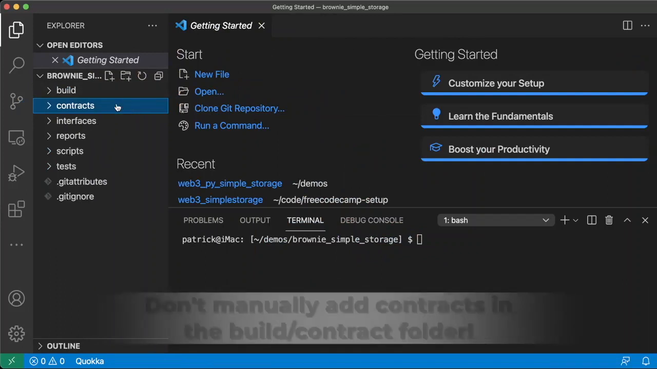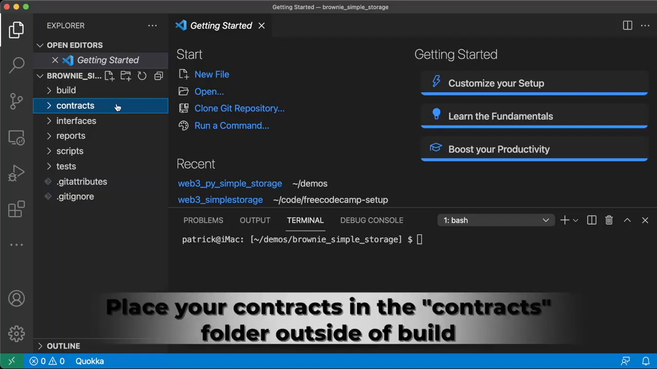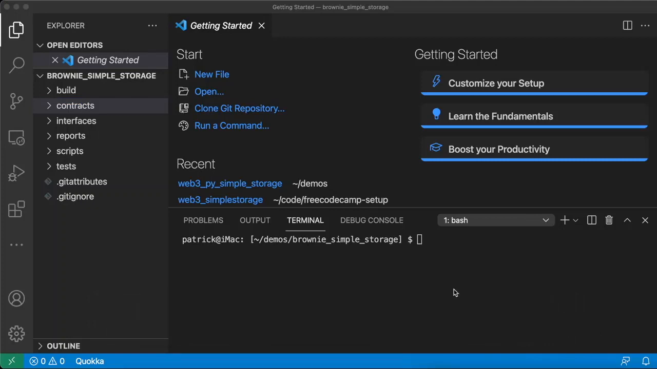This contracts directory outside the build folder is where we're going to put all of our contracts. Brownie knows to look inside of this folder when looking for new contracts to compile, deploy, or anything else. Interfaces is where we can save and store different interfaces. Remember how when we were working with Chainlink, working with interfaces makes it really easy to interact with a blockchain application.